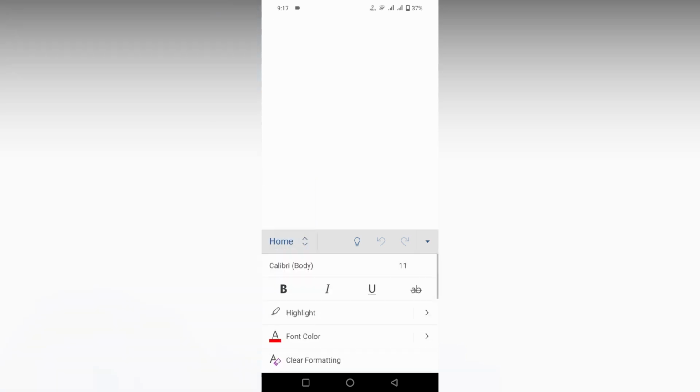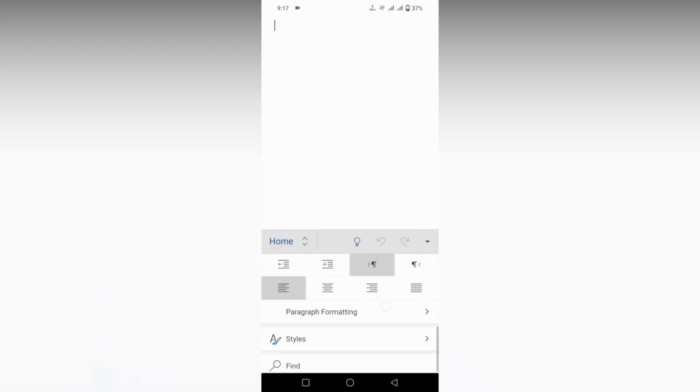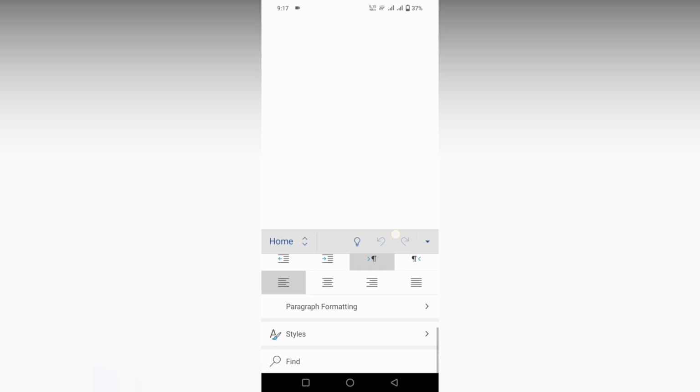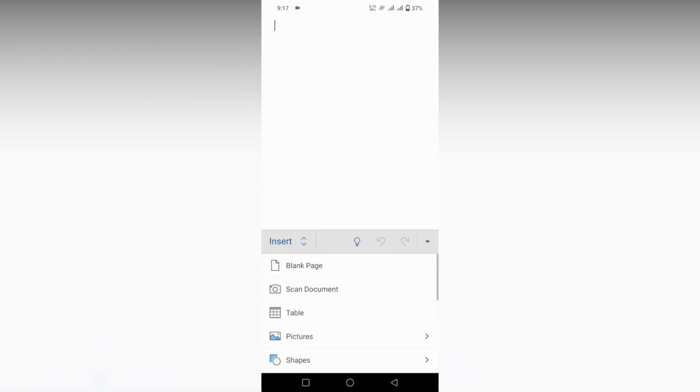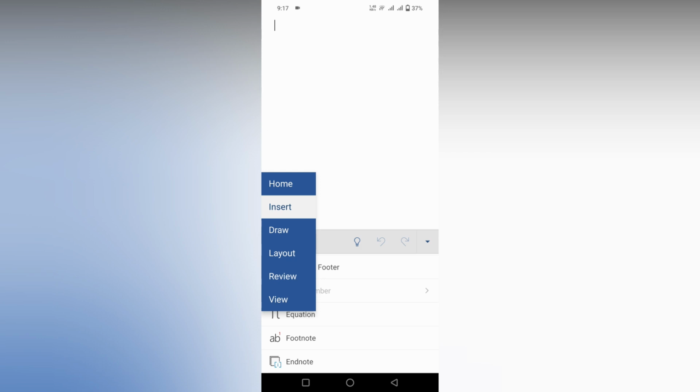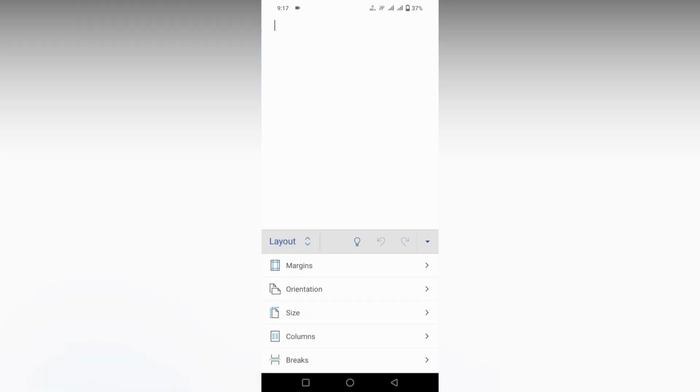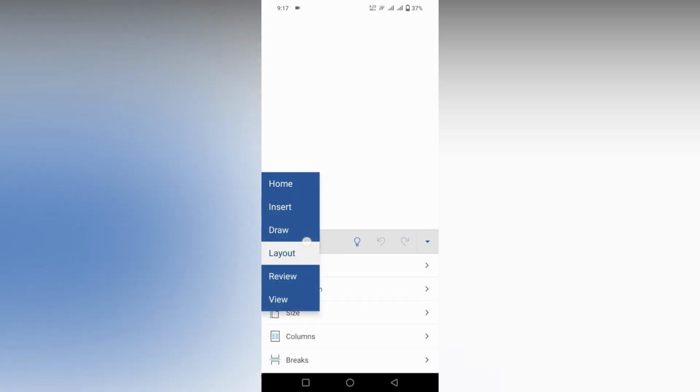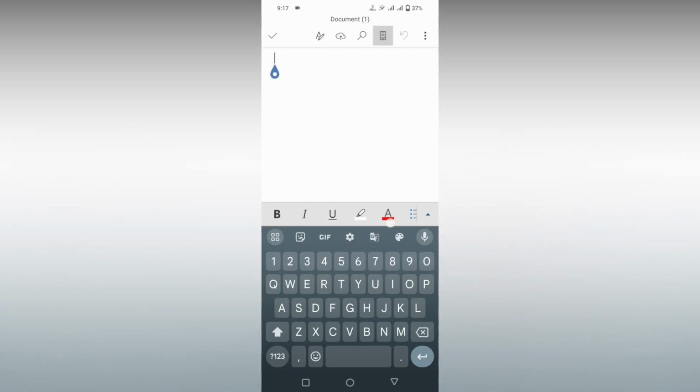The home section has basic fonts, numbering, bulleting, and styles like that. And in the insert section you can see the table, picture, shapes, text box, and links that you want to insert, whatever, the equations, and also the footnote. And in the draw section you can easily draw and make a circle like that. And in the layout section you can fix the margin, orientation, size of the page, whatever that you want. And you can just easily switch between them here.